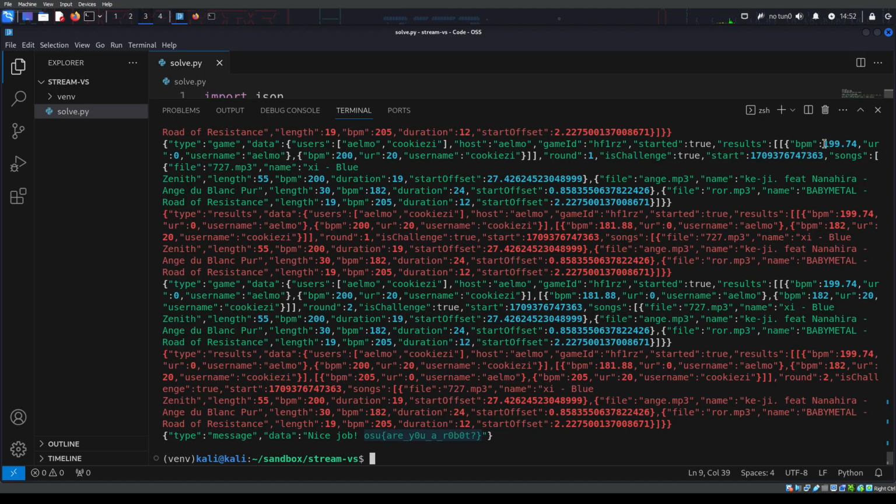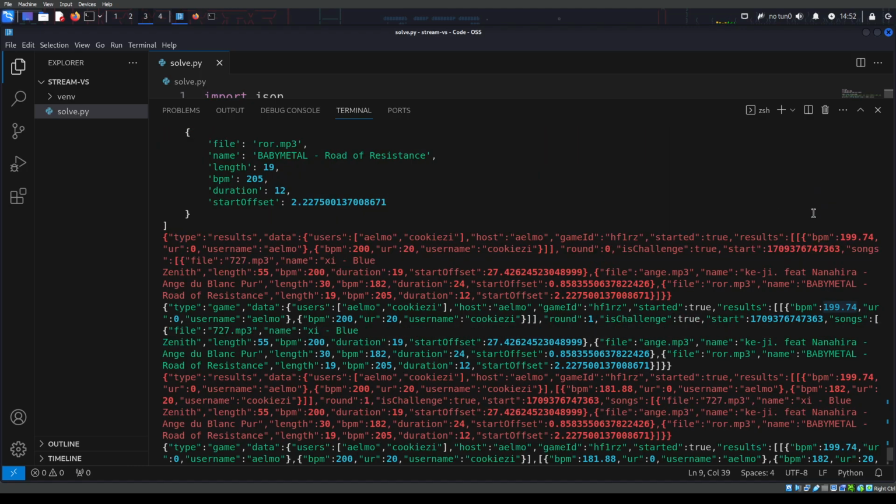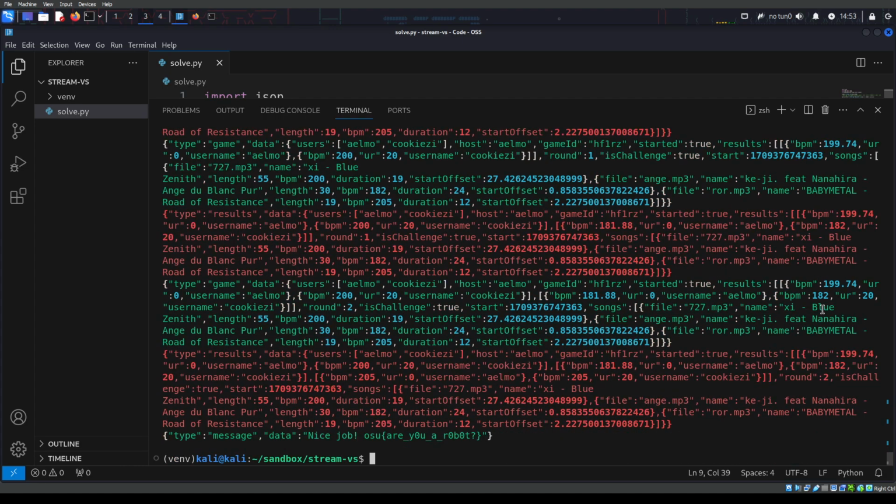But for some values, I'm getting 199.74. I think mainly because this is calculated by the server. It's not calculated by us. Like we created some number of clicks that might get us the number we want. So maybe that's why. But yeah, that's pretty much it. What do you think? We can take that and submit it as our flag.